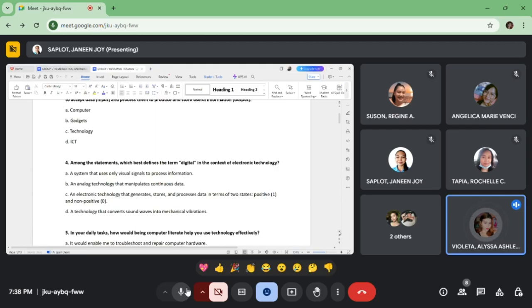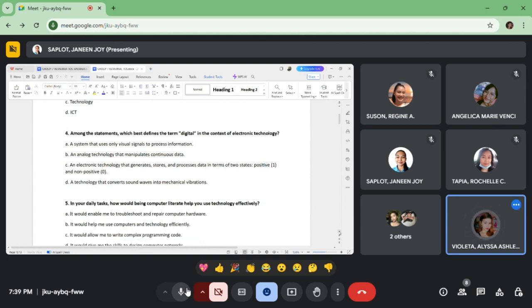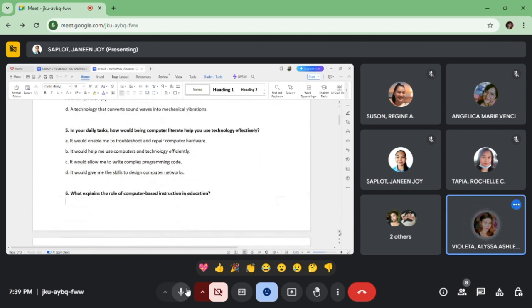Which is why letter C is the correct answer, which is an electronic technology that generates, stores, and processes data in terms of two states, positive and non-positive. So for number 4, the correct answer is letter C.